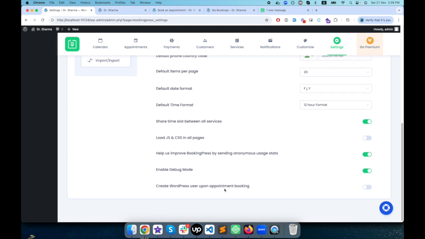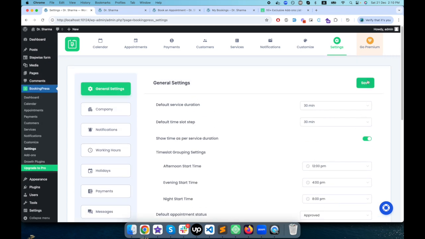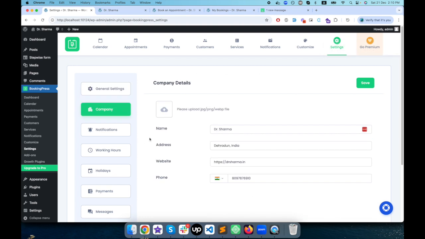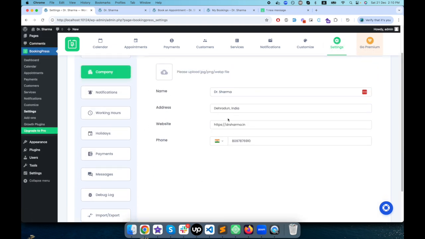And there are other options like create a WordPress user upon appointment booking. This is again a helpful feature, so I will consider this. Okay, I'm just saving this option now. And from the company tab, Dr. Sharma can define or decide the company related details.